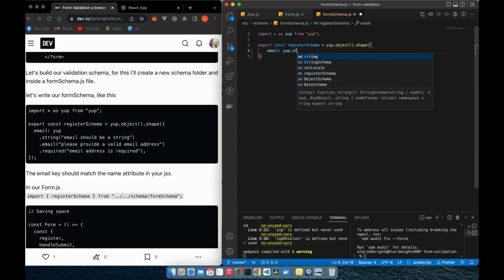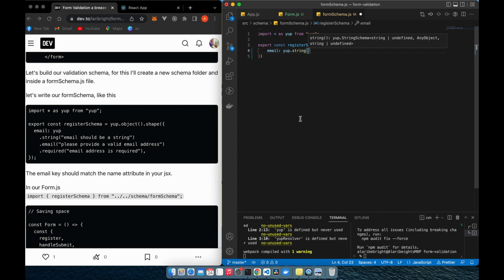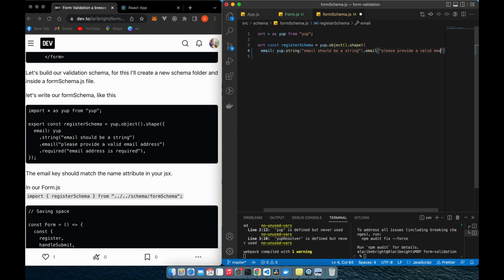So we'll say Yup.string, because email is going to be a string in our application, and this takes in a message. You can leave it like this, but you can also pass your custom message, and in this case we'll say email should be a string. And the next thing, email, and Yup has their regex expression that we can pass. We can pass in our own, but they have a very nice way of making sure that this email is a nice email. So we'll just leave it like this. And instead, what we are going to pass is our custom message, which is please provide a valid email address.